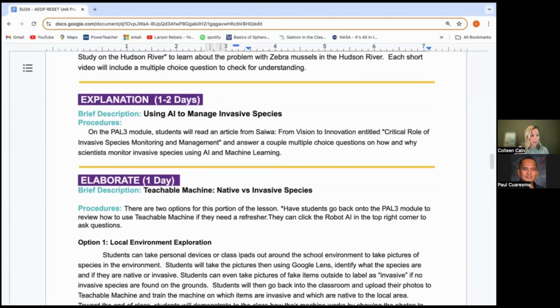For the explain portion of the lesson, students will also be using the PAL3 module website. Students will read an article and they will watch videos about the monitoring and management of invasive species using AI and machine learning. They'll answer multiple choice questions on how and why scientists monitor invasive species using AI and machine learning. And then they also will engage in an interactive dialogue with Open Tutor, which is basically an interactive tutor. And that will help them measure their understanding of how AI is being used to monitor invasive species.